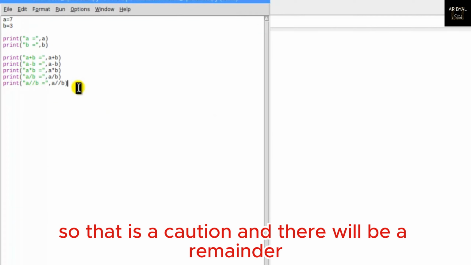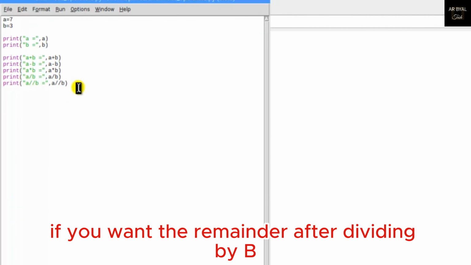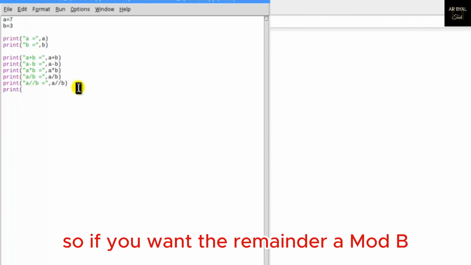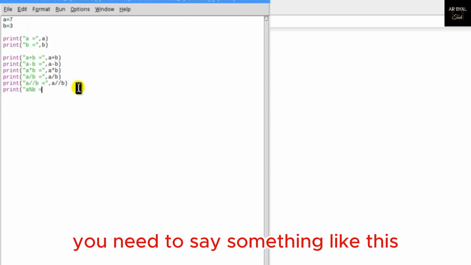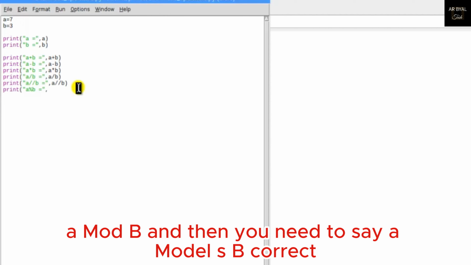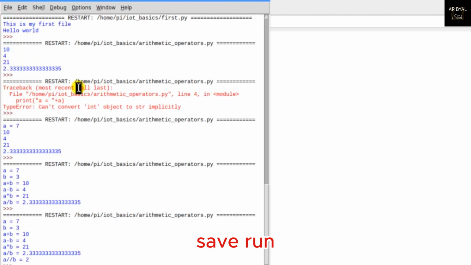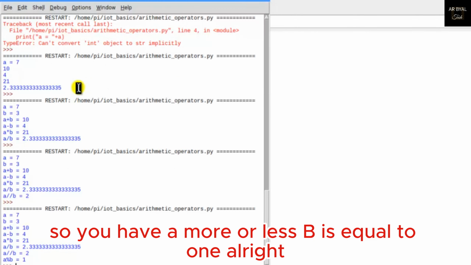So there is a quotient and there will be a remainder. If you want the remainder after dividing by B, so if you want the remainder, you need to say something like this, A mod B, A modulus B. Correct? Save, run. So you have A modulus B is equal to 1.